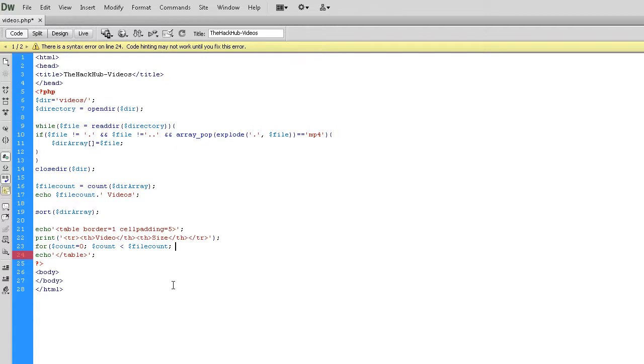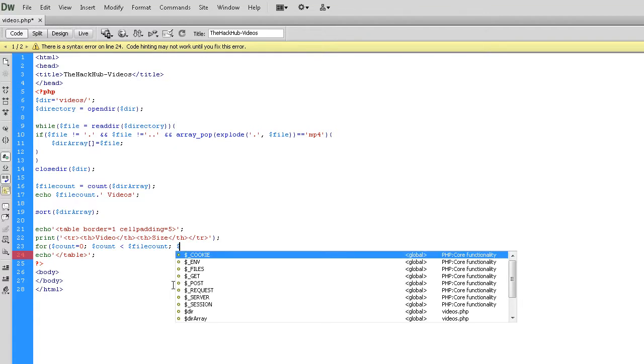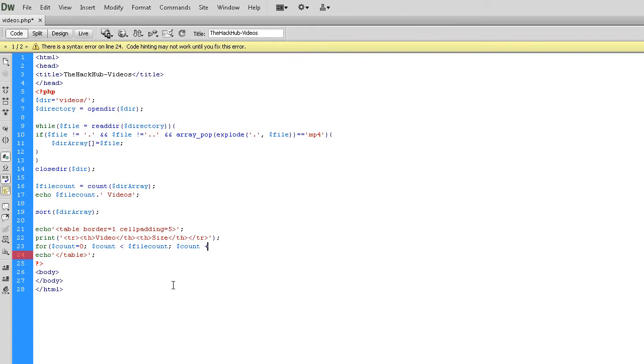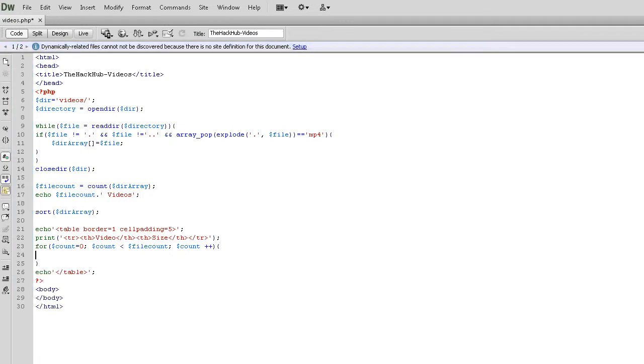And then we're going to say count, C-O-U-N-T ++, which increments it by 1 every time. Alright, now inside the for loop, we're going to have a little function which displays a table row for each file name. It's going to display the name of the file, and it's actually going to be in the form of an A link, so you can click on it. And then it's going to display the file size.